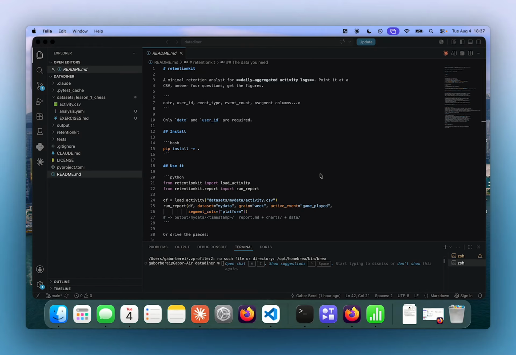This is what you have if you downloaded the repo. Now I'm using Visual Studio Code. This is free software, but you can use any other IDE. I already unzipped the dataset file. So let's see what we have there. We have an activity CSV, which is the data we will use.